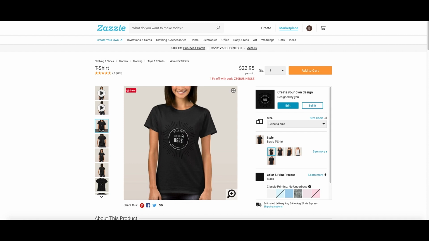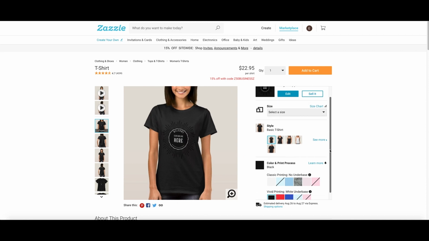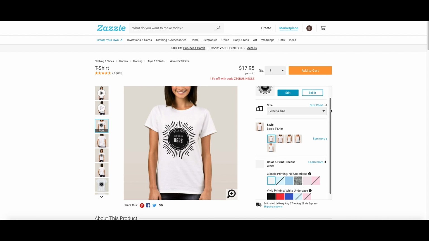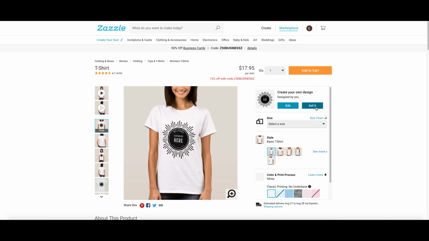As you can see, the black may not be the best option, so I'm just going to actually use the white one. And then I'm going to click Sell It.